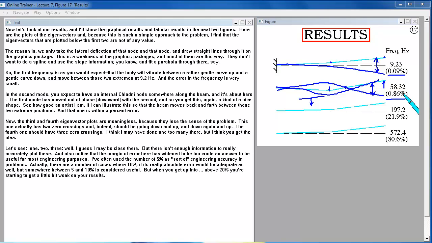Now the third and fourth eigenvector plots are meaningless because they lose the sense of the problem. This one actually has 2 zero crossings and indeed should be going down and up and down again, and the fourth one should have 3 zero crossings. Let's see, I think I may have done one too many there, but I think you get the idea. Let's see, 1, 2, 3. I guess I may be close there, but there isn't enough information to really accurately plot these.